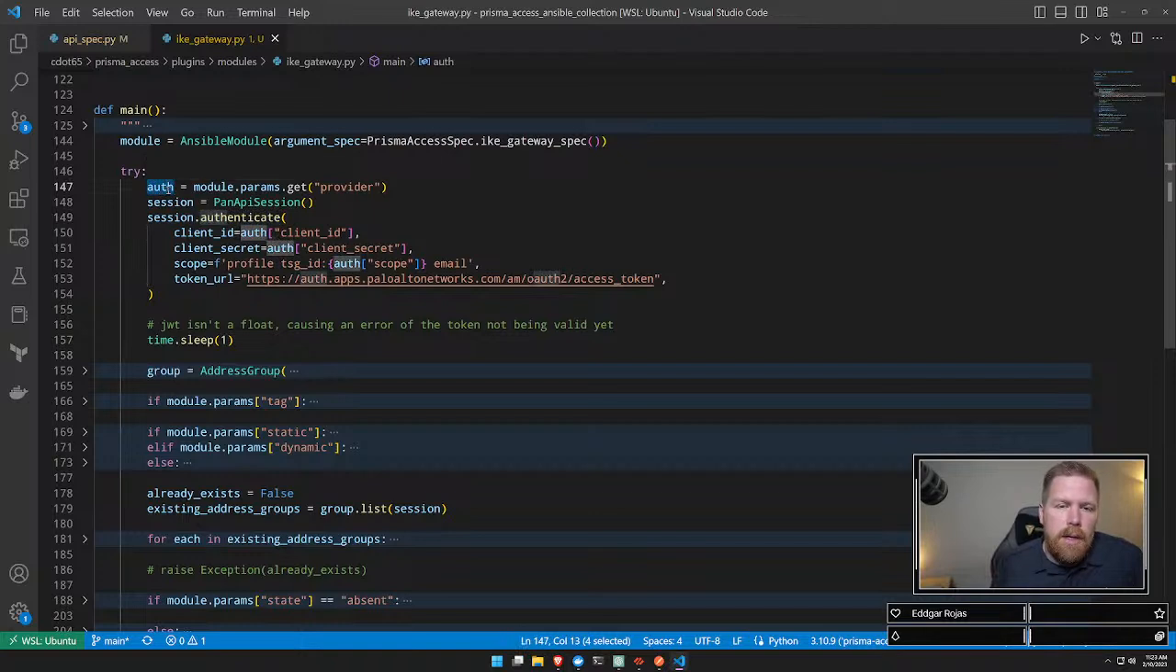Specifically, inside of that auth dictionary, we have a client ID. And so we're going to pass that in as client ID. Inside the auth dictionary, we have a client secret. We're going to pass that in as client secret. Inside of that auth dictionary, we have a scope. We're not going to change the value, but we're going to create a new object called scope. And it's going to be set to this string.